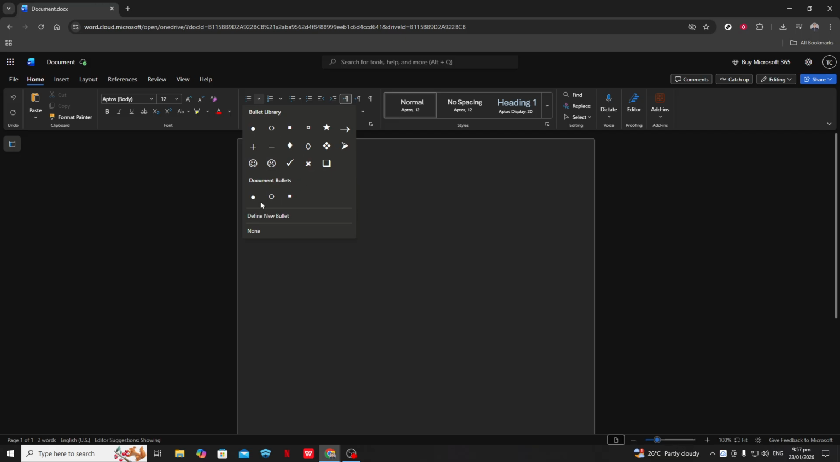Now, to turn one of those lines into a sub-bullet point, place your cursor at the beginning of the line you want to indent. On your keyboard, press the Tab key once. Word will automatically indent that line and convert it into a sub-bullet under the bullet above it. You'll notice it moves slightly to the right, showing that it's now a child or subpoint of the bullet before it. If pressing Tab doesn't work, or it just moves the cursor instead of changing the bullet level, you may need to check your settings.